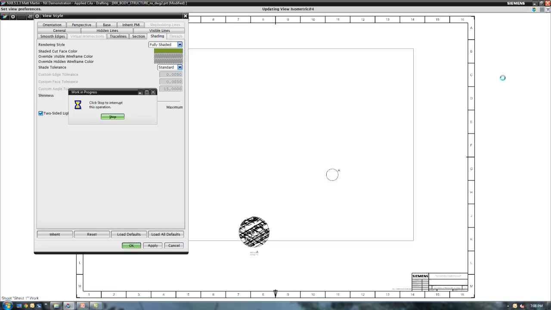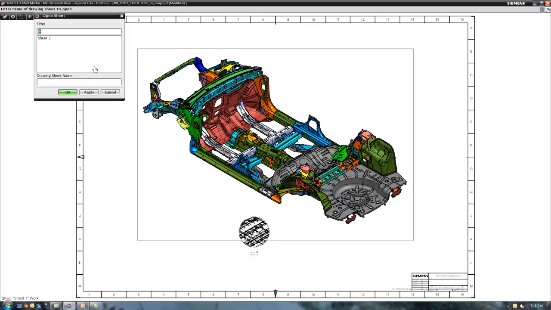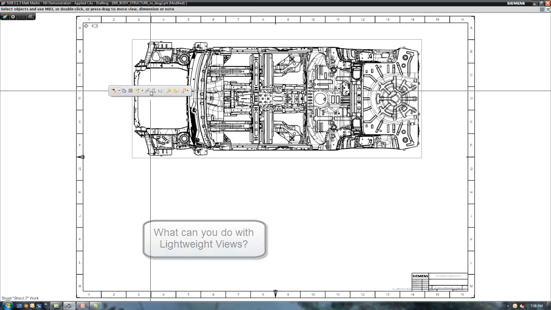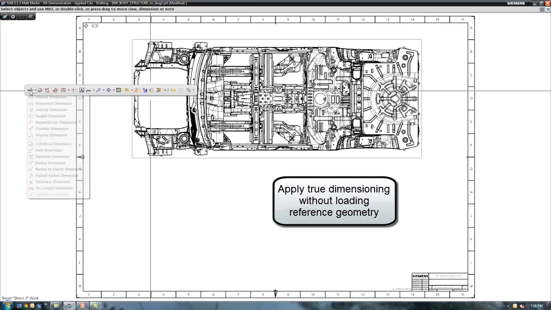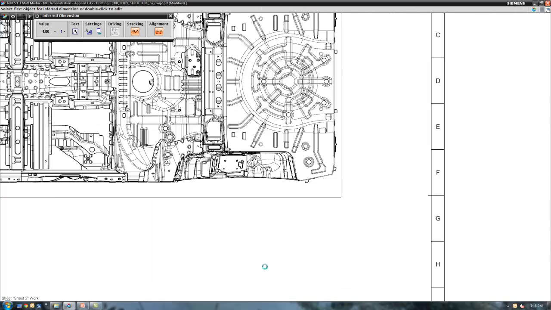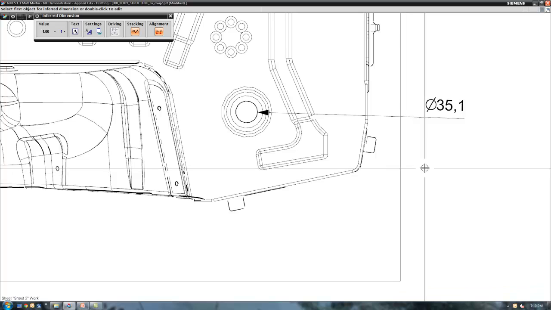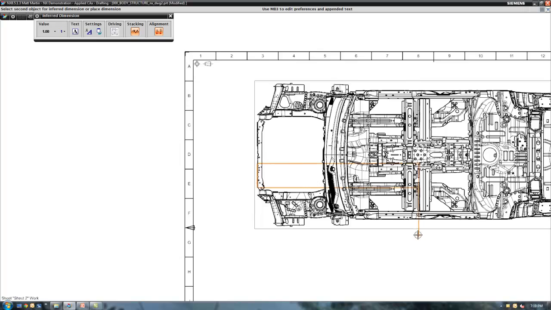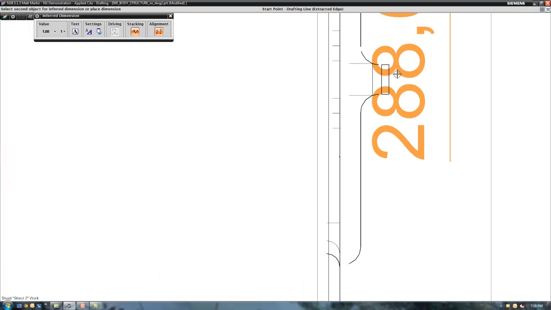I go to sheet 2 here. What else can you do with smart lightweight views? Well, for one, you can dimension it. It doesn't have to load the reference geometry, so it's much faster. Just throw a couple of examples onto this view here. Show an overall length of the body assembly. Drop that.